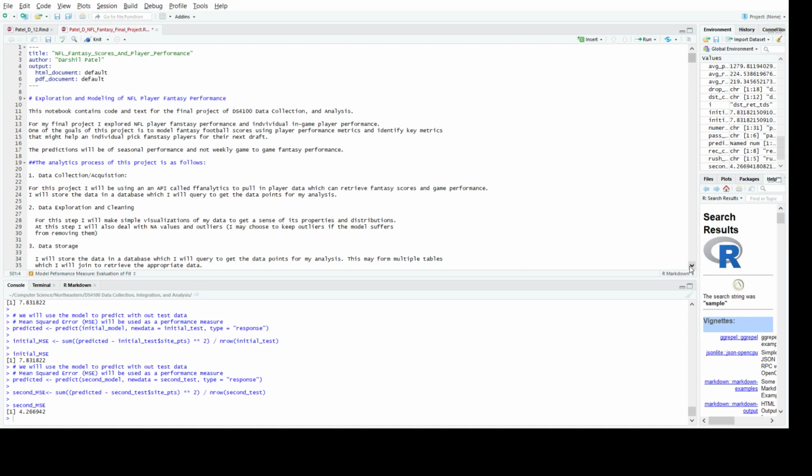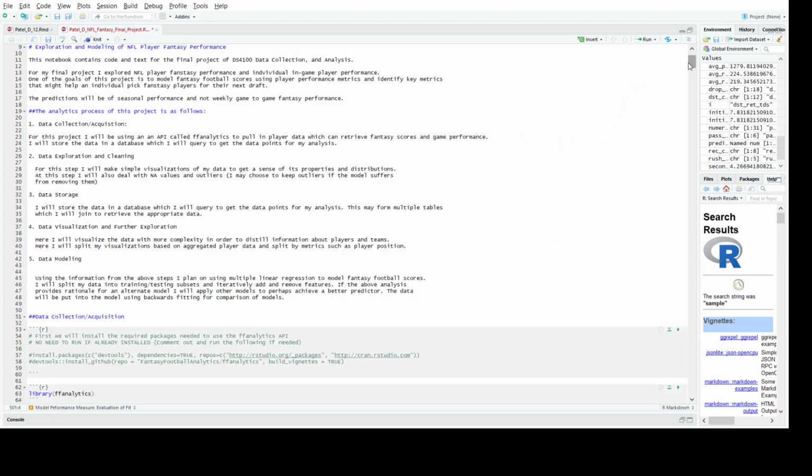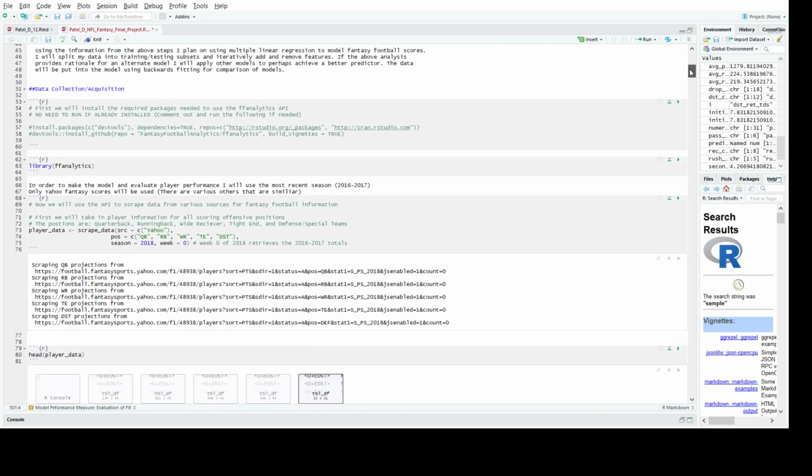And so first I outlined the whole process that I was going to use for the entire analytics process. First, I was going to collect my data, and the tool I used for that was the FF Analytics library, which made it really easy to pull in all different types of metrics for fantasy football data, and then exploration, cleaning, storage, visualization, and modeling, which we'll get to. But first things first, the data collection.